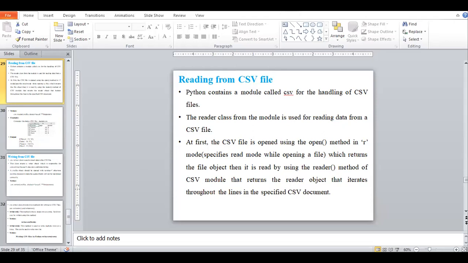At first the CSV file is opened using the open method. We want to read that file, so first of all we need to open it. We open the file in r mode, where r mode means reading mode, which returns the object that is read by the reader. We take the return value as the reader object. The csv module returns the reader object that reads through the lines of the specific CSV document, which means it returns the CSV file to us.